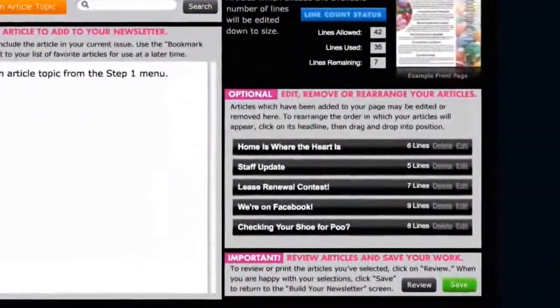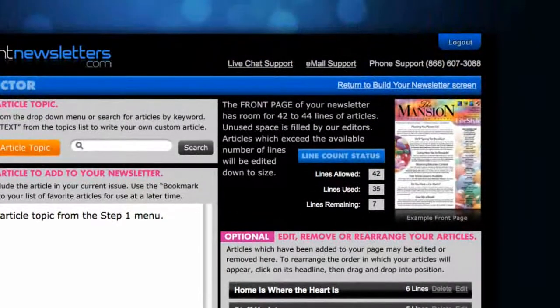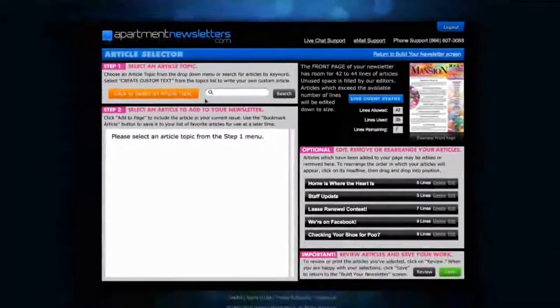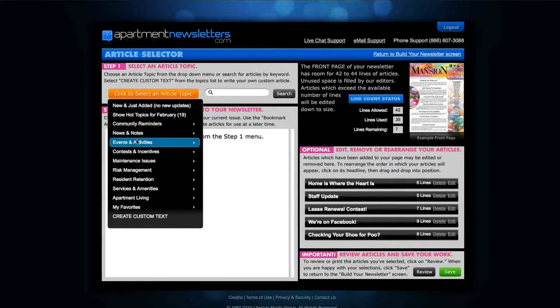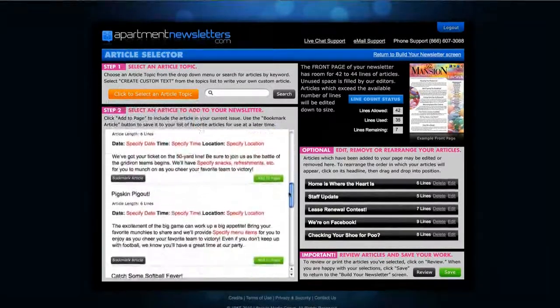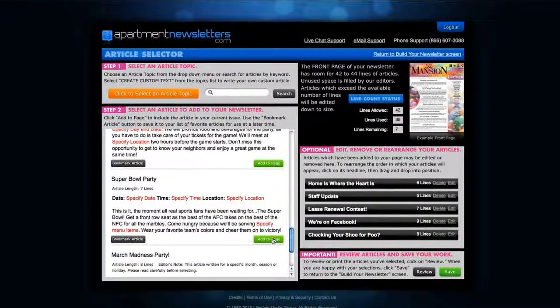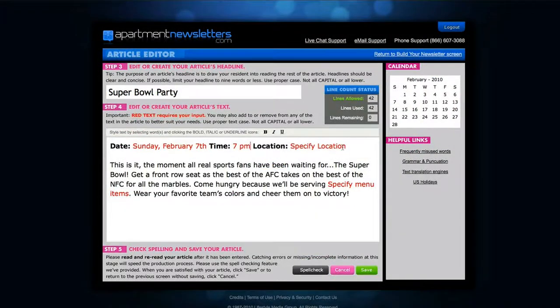As you can see, I've already added several articles to this portion of my newsletter. This indicator shows me I have room for additional text, which is great because we've just decided to host a resident party. I always have the option of creating text from scratch, but because there are so many pre-written articles in the library, I'll first check to see what's already available. I'll click this button to choose from the list of topics. Then I'll narrow my selections even further. Now I can browse through the available articles here.